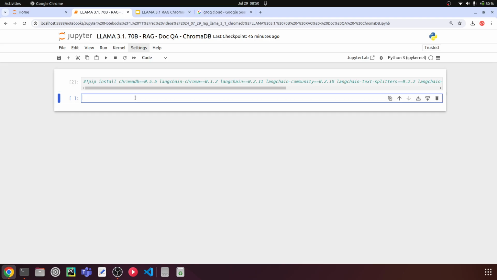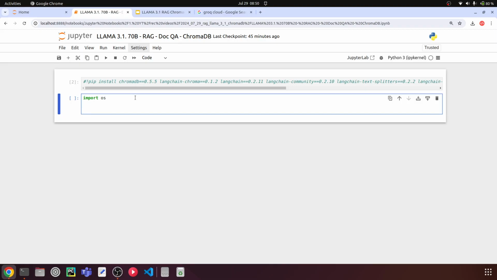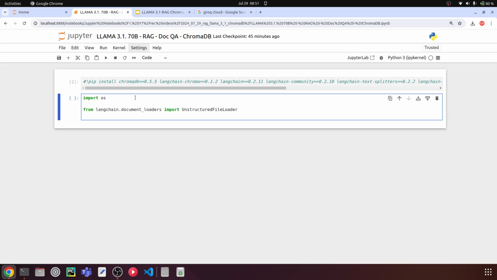So now let's import the dependencies that we need. First I'm going to import OS. I'm importing this OS library in order to save my Groq API key to the environment variable. And then from langchain dot document_loaders, let's import UnstructuredFileLoader. There are different types of loaders that you can use, like PyPDFLoader and so on. Let's just use the UnstructuredFileLoader, but you can also explore other document loading libraries.